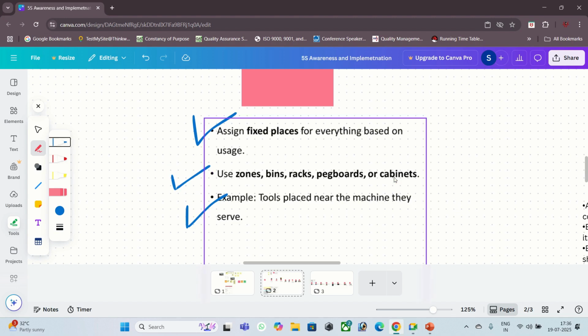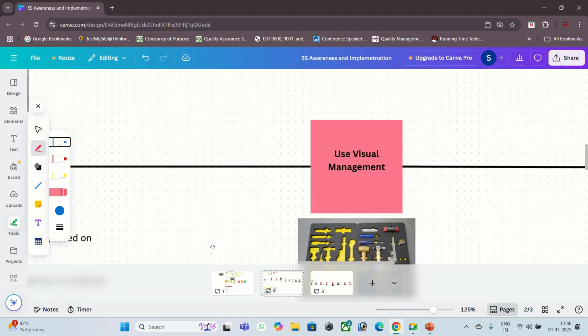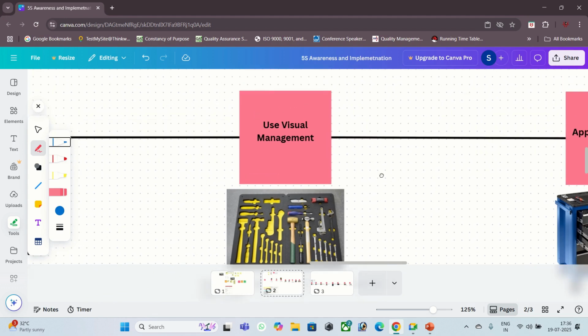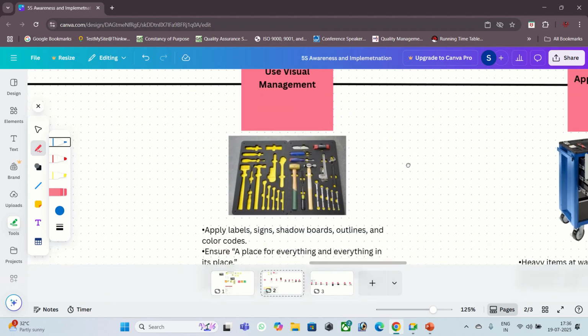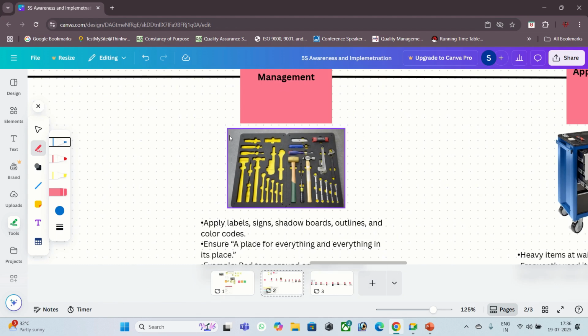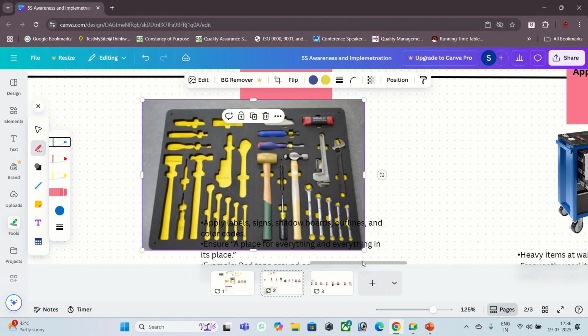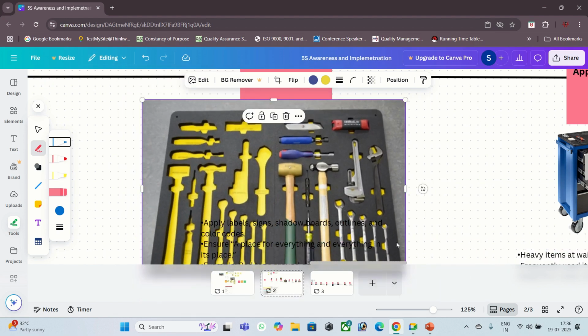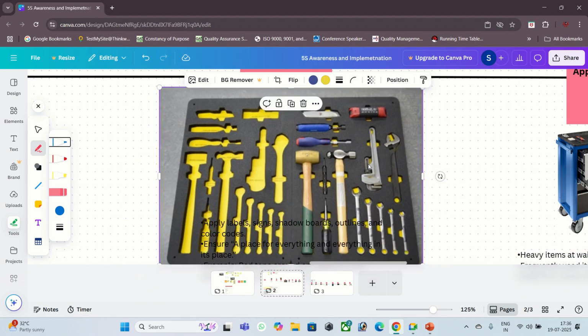Okay, now let's check the next step. In the next step, use visual management. So this is your shadow board, and you can see the shadow board like this. You cannot misplace your tool. You can easily find your tool, and after use you can easily put the tool at its place. You can easily find your tool and easily put it back to its position.